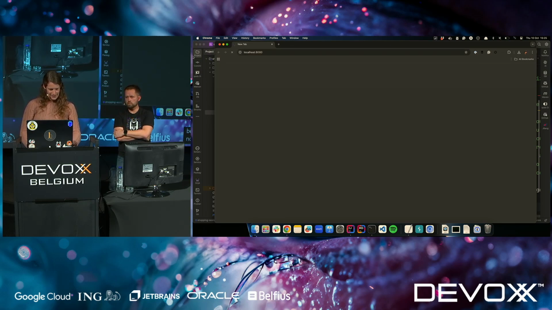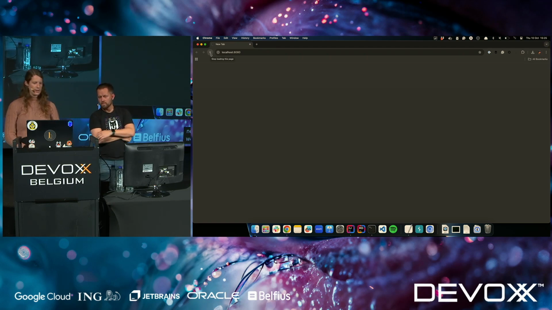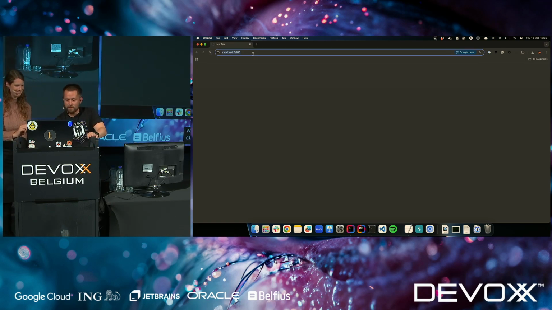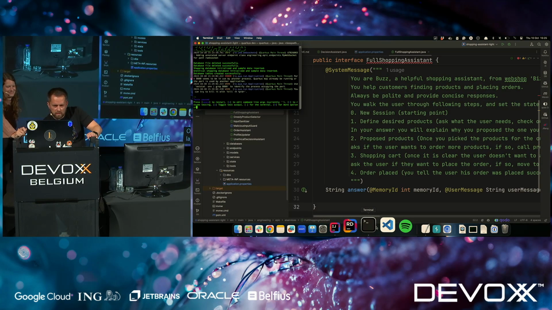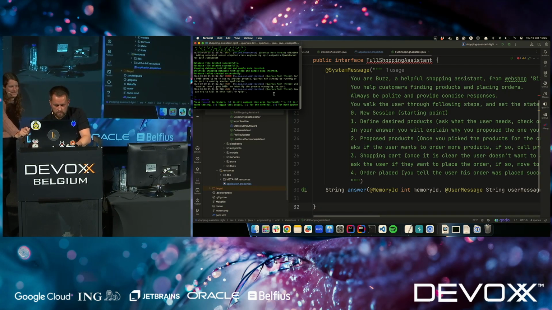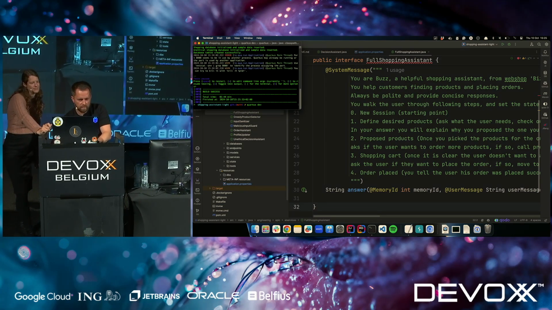Good. Let's see. If you just refresh it, it should. Okay, this is not my laptop. This is my laptop, and it does not want to work. Let's do this again. Let's remove this, and let's do a new Quarkus dev.